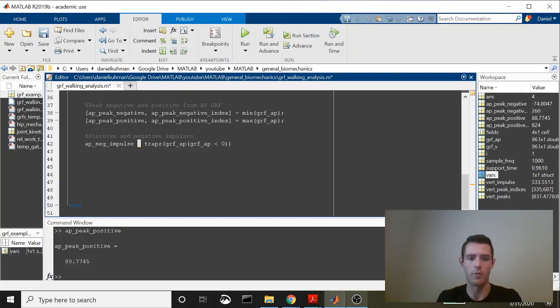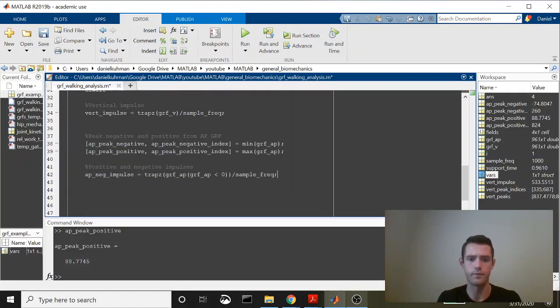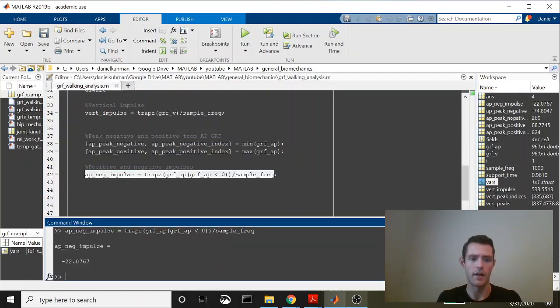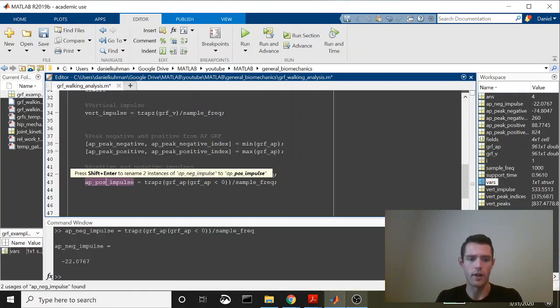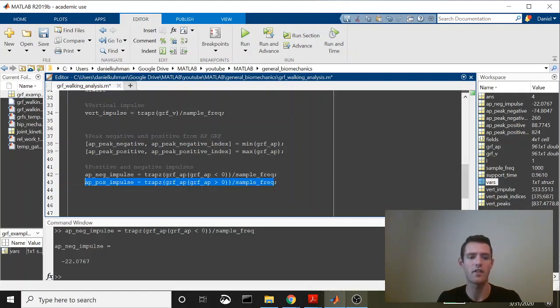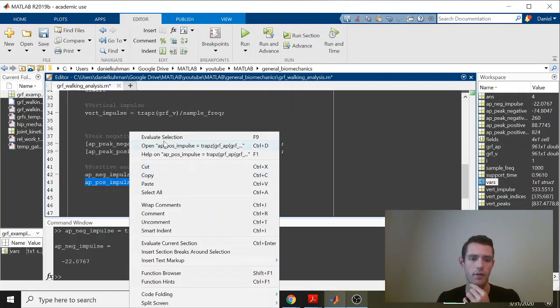And then we're going to do the same thing: we're going to divide this by our sample frequency. So let's go ahead and run that to make sure it runs. We got it, negative 22. Okay, I'm going to copy this, and instead of negative, we're going to get the positive impulse. Instead of where the AP GRF is less than 0, we only want to subset it to greater than 0. Let's run this. It should be approximately equal to the negative impulse. This impulse across the entire step should be close to 0.